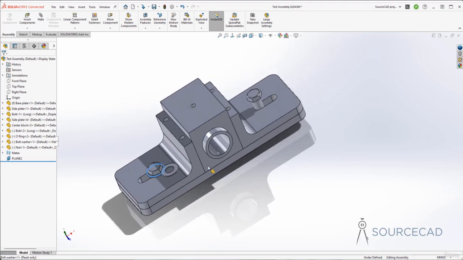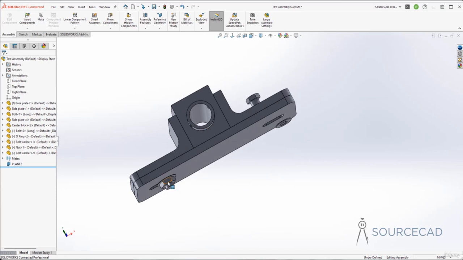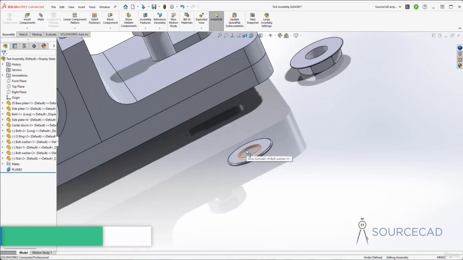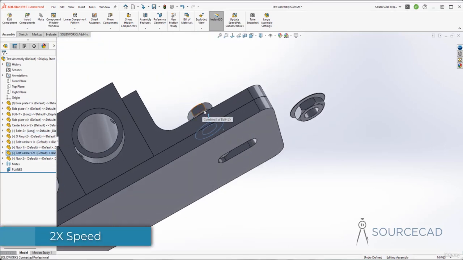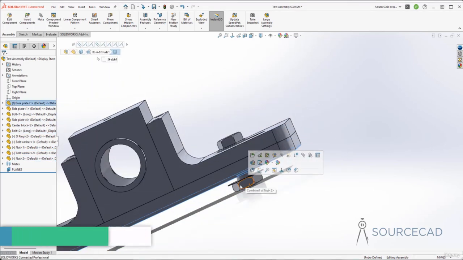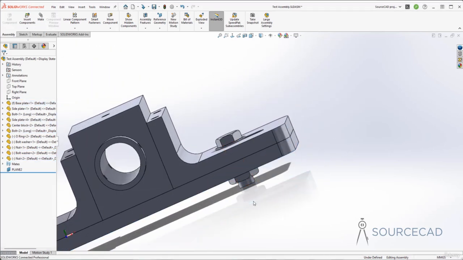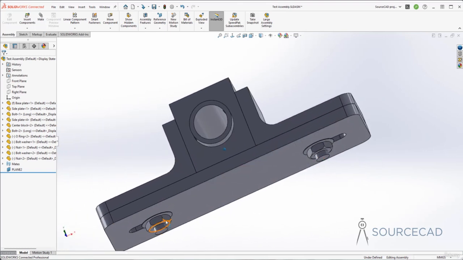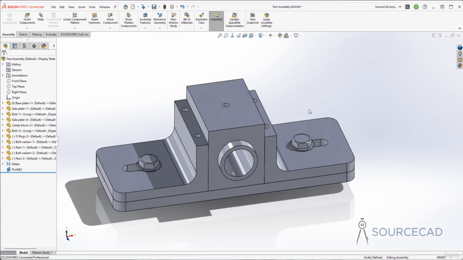So I'll just make a copy of this washer, and I'll make a copy of this nut as well. And now we'll apply the same mates. And here we are. It's also added on this side. So we have got all of these added here. So that's how you can apply the distance mate.